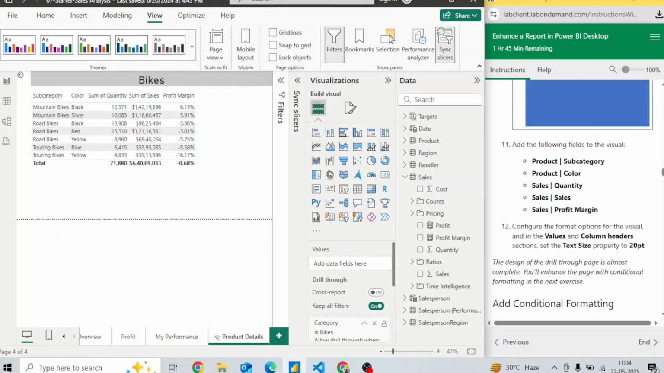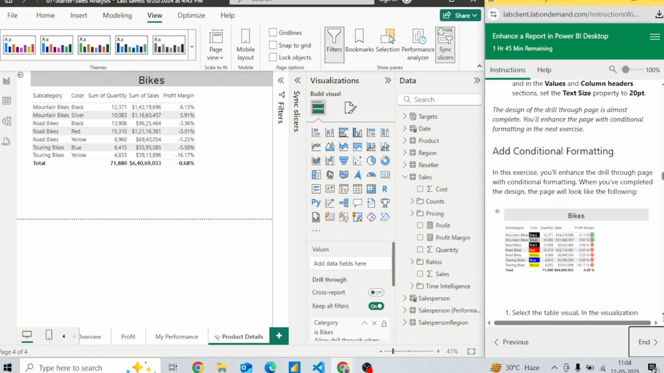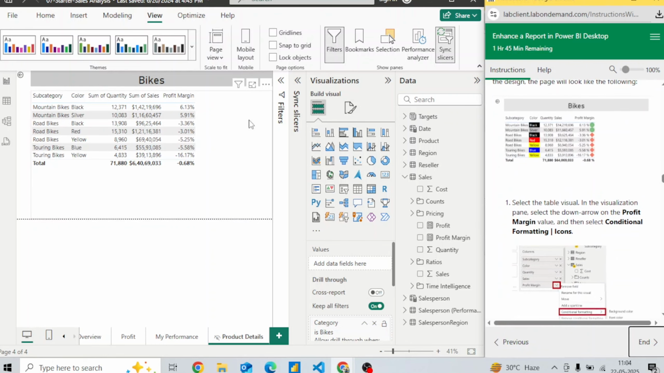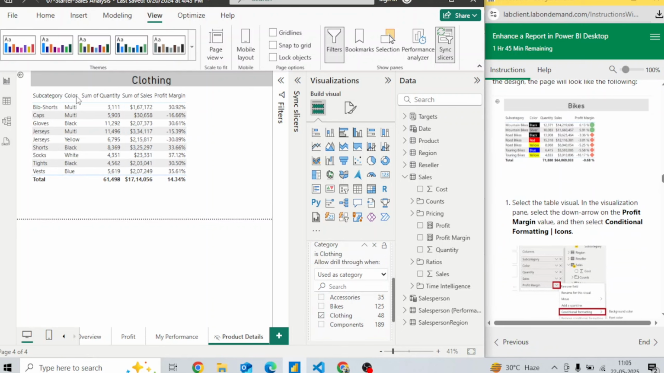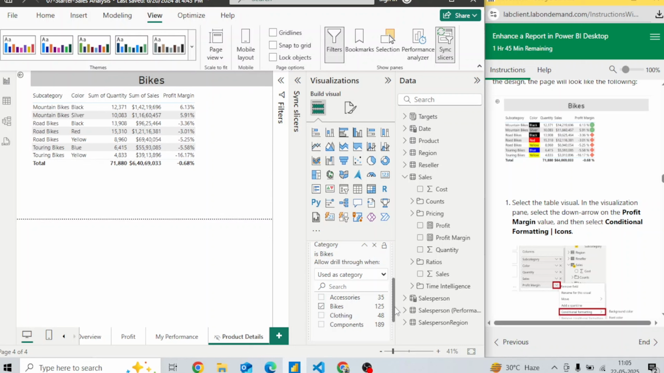Now we are going to add conditional formatting. If you go down and see the drill through page, this is now set to bikes. If I set it to clothing, it will automatically change to clothing. So let us select bikes for the moment. It is now saying select the table visual in the visualization pane and select the down arrow on the profit margin value. So let us select this table.